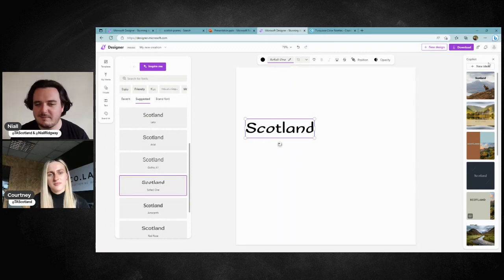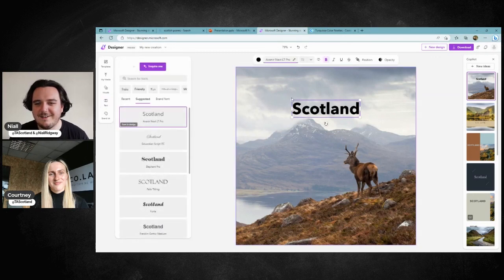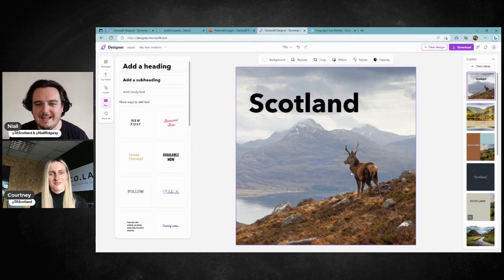And then on the right-hand side, we have Copilot. So this is the AI that is going to be coming to PowerPoint, to Word, to Excel, to Teams. We covered it yesterday in the AI session, definitely worth a look. But here on the right-hand side, we've got some ideas on what we might want to create. So we've got the stag there, and we're looking out over the hills. Very stereotypically Scottish. It's very cool.